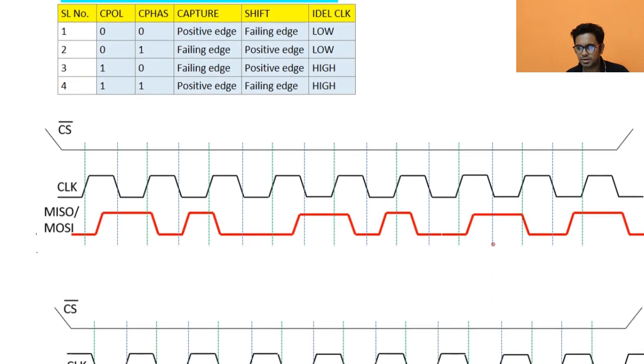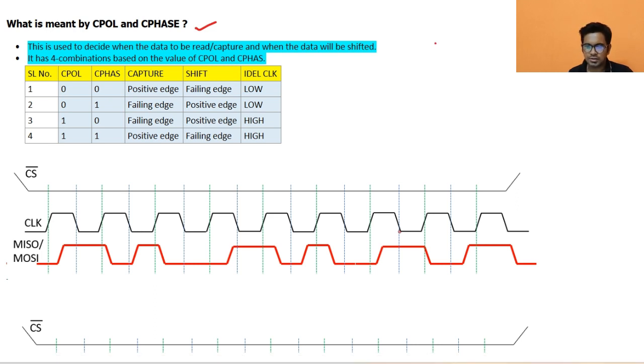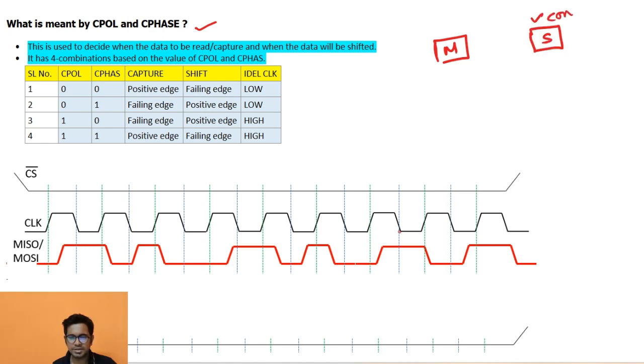Now, one of the main questions that is asked is, what is meant by C pole and C phase? Okay, now you have a master that wants to talk to a slave IC. That slave IC, I told you, right? It is a pre-configured IC. So the slave IC will be supporting only some basic configurations. It will say, okay, I will only read the data at that specific instant, and I will move the data which I have read at that specific instant of the clock pulse.